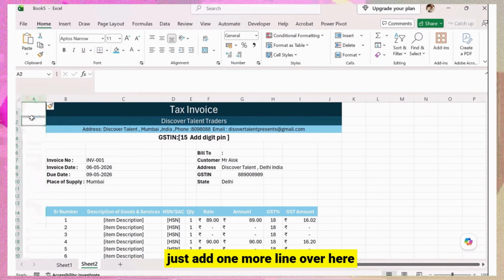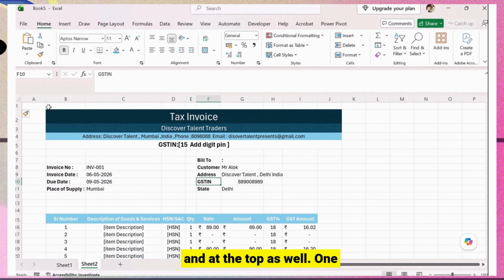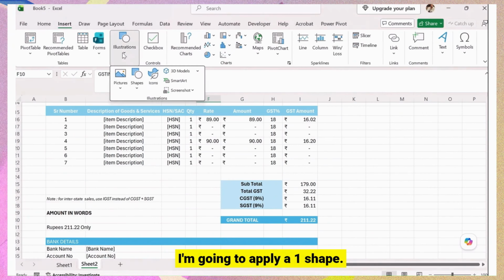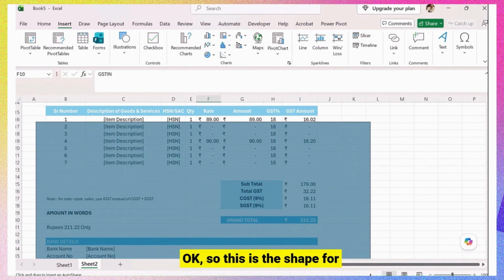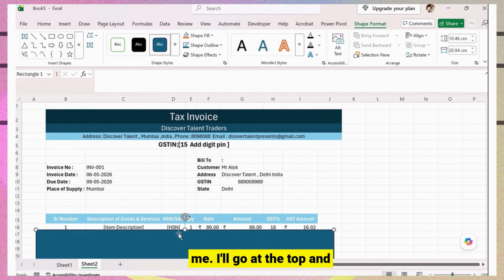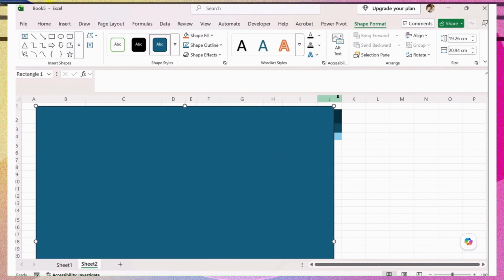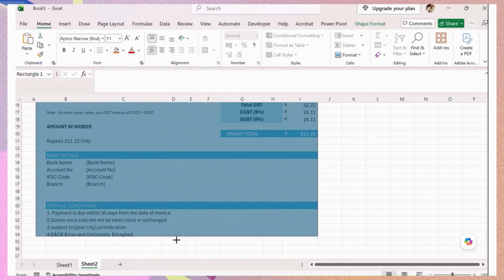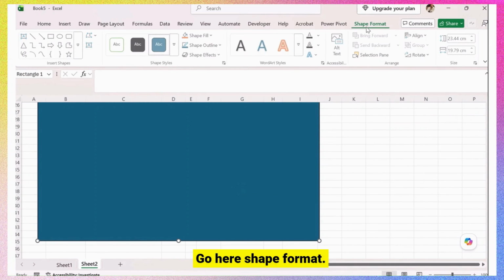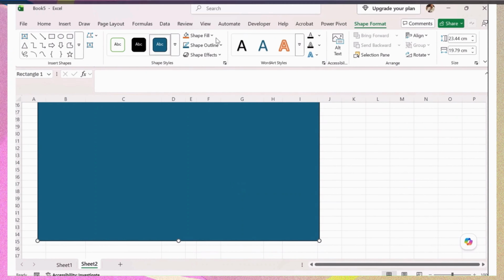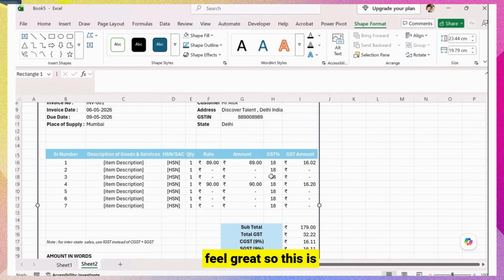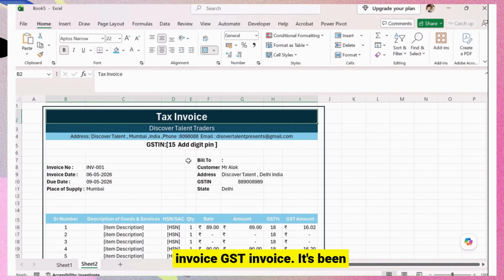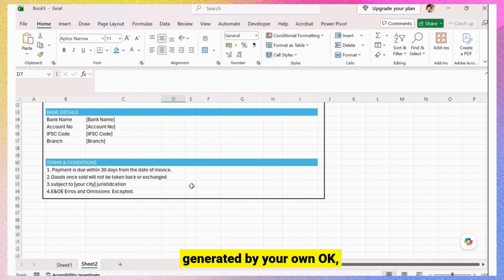I'll just add one more line over here, and at the top as well, one more horizontal line. And here I'm going to apply a shape. Okay, so this is the shape for me. I'll go at the top and keep it like this. Delete, keep it like this. Go here, shape format, click on this option, no fill. Great. So this is how your own custom tax invoice, GST invoice, has been generated by yourself.